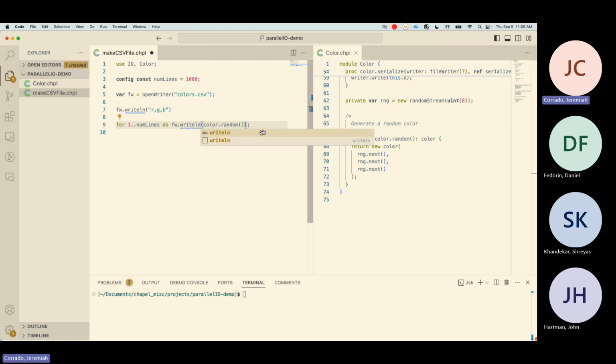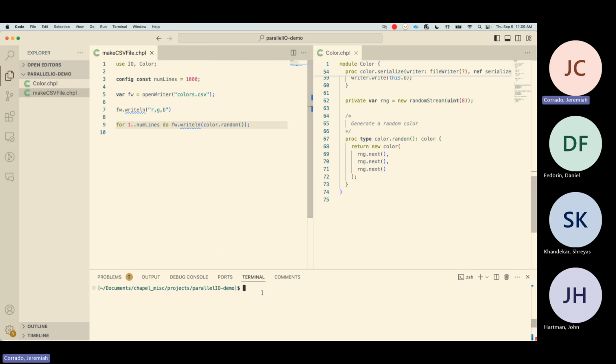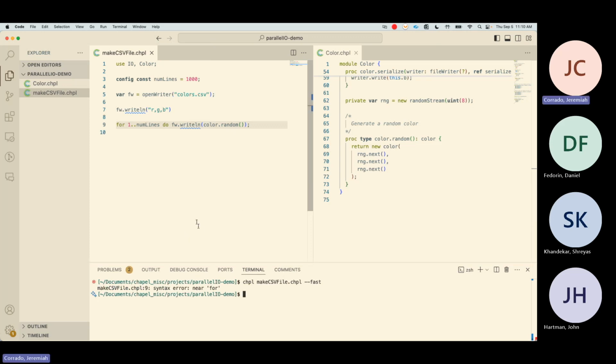And we want this to be writeln, actually, so that each of them are on their own line. Okay, so I'm going to go ahead and compile this, see if I made any syntax errors. I'll pass the fast flag, which just turns on optimizations, essentially. Oh yeah, we got a semicolon, okay. And then basically when we run this, it'll create a CSV file of 1,000 random RGB values, once this finishes compiling.